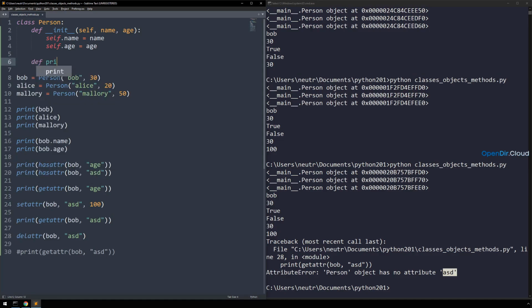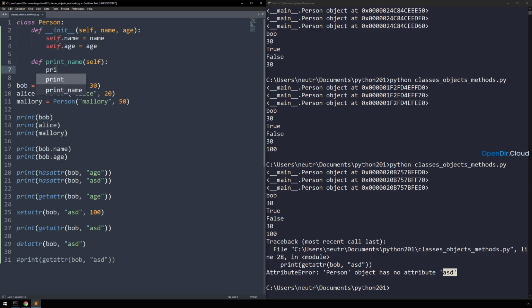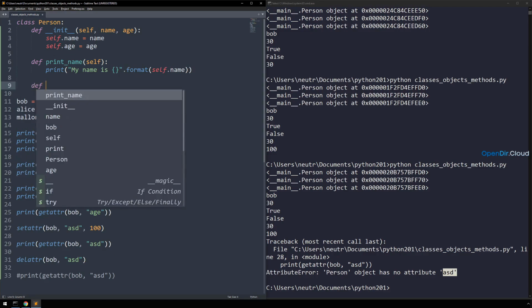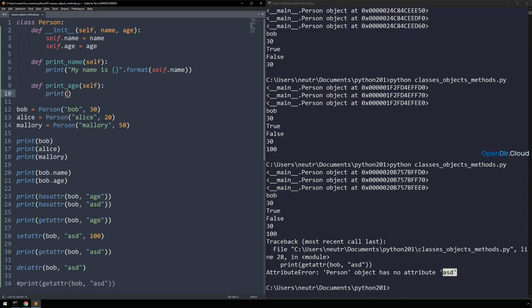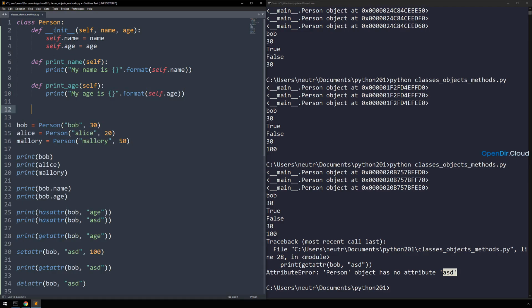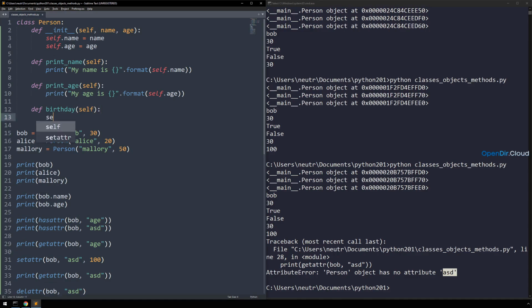So we can define a function print_name, which takes self as a parameter. And we might say print my name is, and we'll use the format method. We can create another function, print_age self, and we can print out my age is. And we might want to also have another function called birthday, which will increase our age by 1.